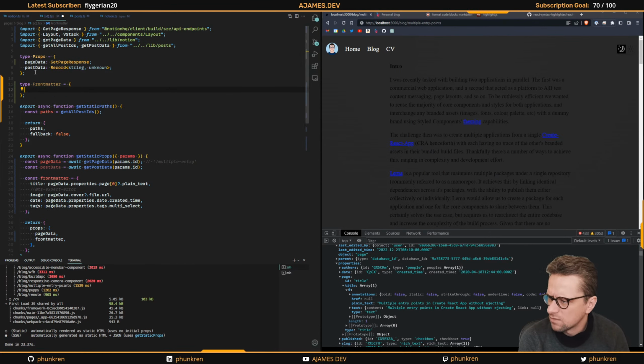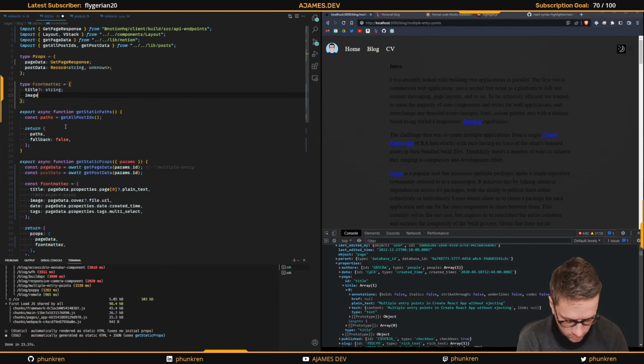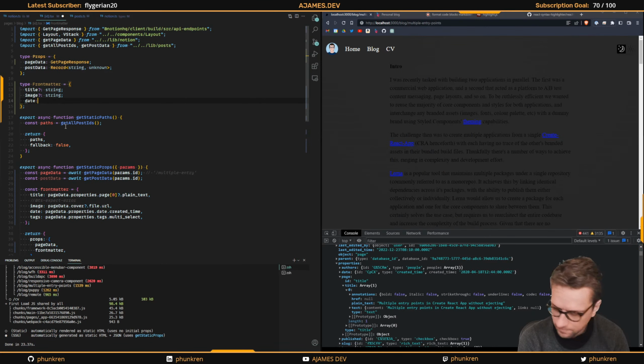I'm aware I'm almost at time, but let's see what we can do here. The type of Frontmatter is going to be title, should be a string. However, that might actually come back as undefined. We have image, which apparently can also come back as undefined. We have date, which is going to be a string. And we have tags, which is going to be an array of, that's going to be incorrect, but this is an empty array just now, so I think we can get away with this.